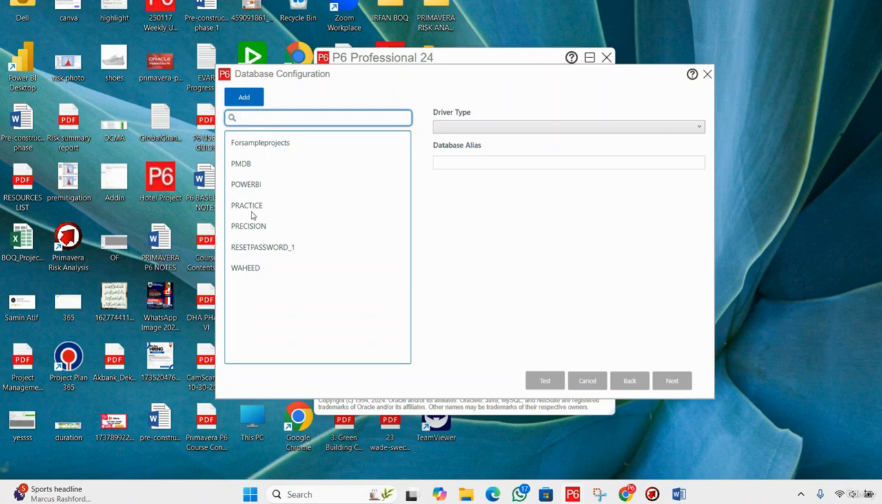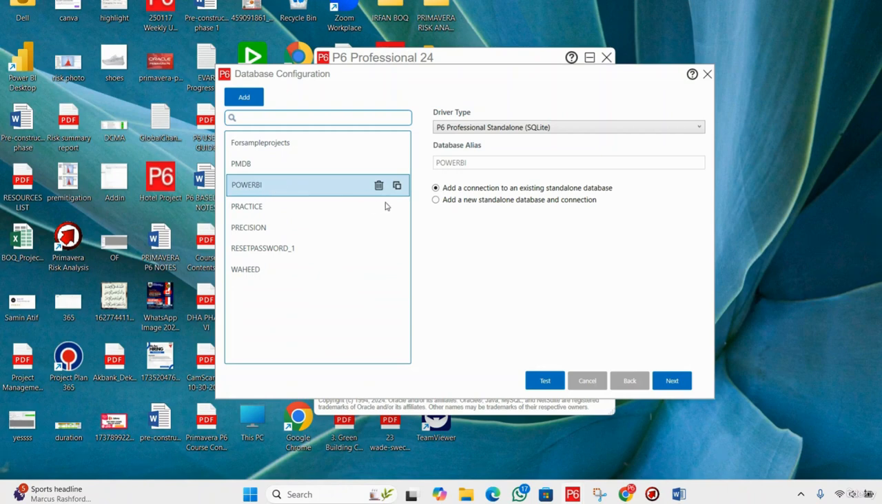You can see we have different databases here. Here is the list of database configurations. You can see PMDB, Power BI, like that. If I click on any database, you can see we have two options here. A trash can icon, then we have the duplicate icon, which we use for copy. The trash option is likely used to delete the selected database configuration. The duplicate option is probably used to create a copy of the selected database configuration. To create a new database, we will click on the add button.